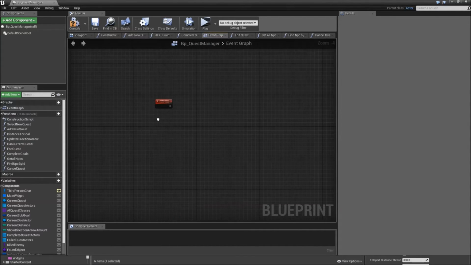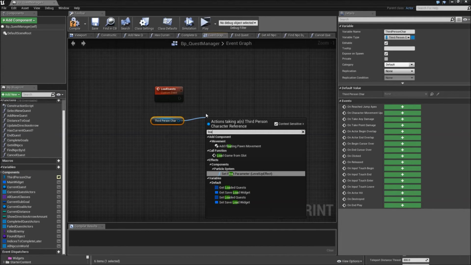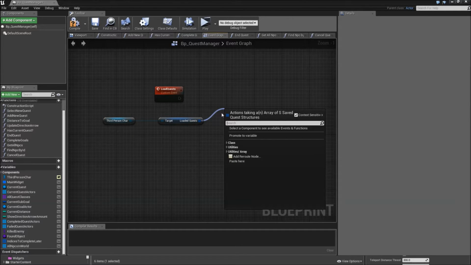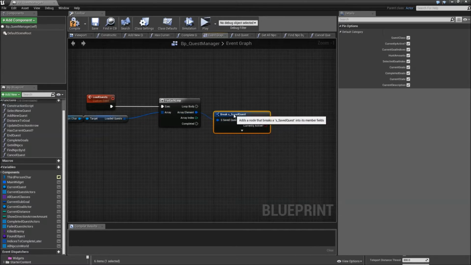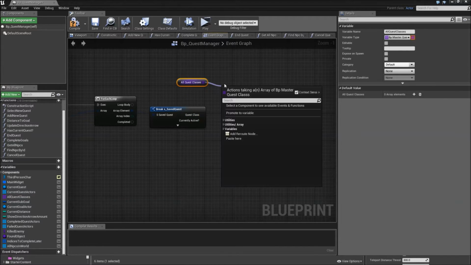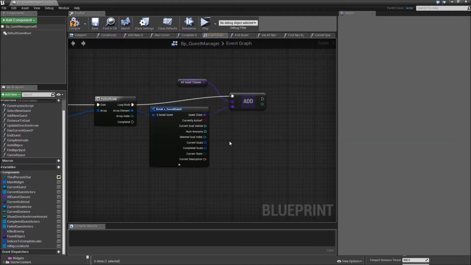And what we want to do here, get a third person character, then get the loaded quests, and we want to cycle through them using a for each loop. First off, let's break the array element up here, and we want to add the quest class to our all quest classes. So add an element, connect the quest classes, hook up the loop body. Let's actually expand our break save quests here.